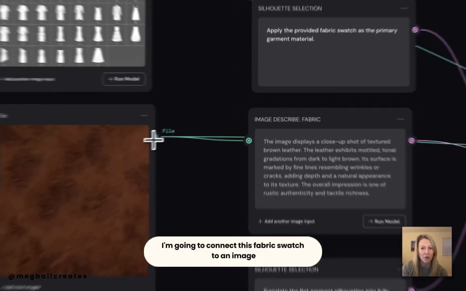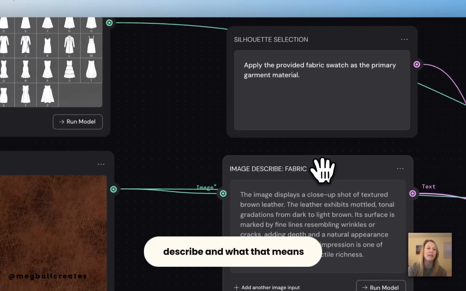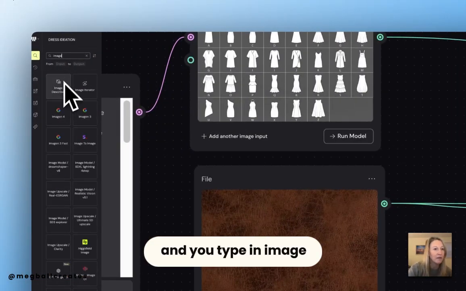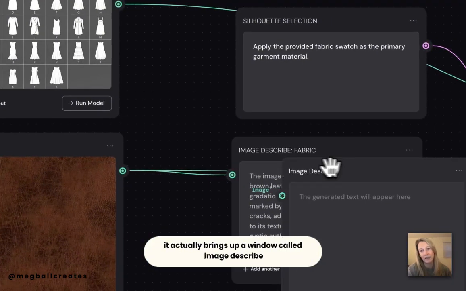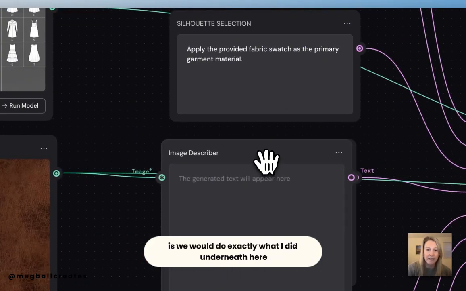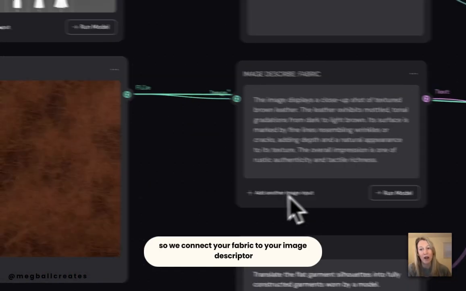So here I'm going to connect this fabric swatch to an image describer. What that means is that if you go over onto the left again and you type in image, it brings up a window called image describer. Here we would do exactly what I did underneath here. We connect your fabric to your image describer and we run it.